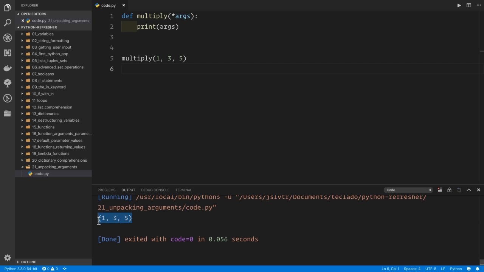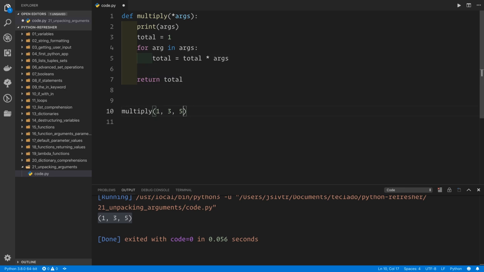And you can see that what we get printed out when we run the function is a tuple of my arguments. So we've got 1, 3, and 5 printed out as a tuple. If we wanted to multiply all these numbers together, we can just iterate over the arguments. So for arg in args, we can say total equals total times arg, and then return total. Then we can print that out.